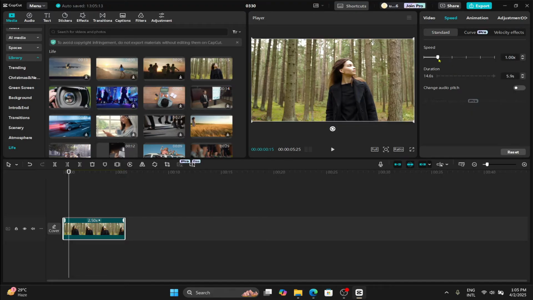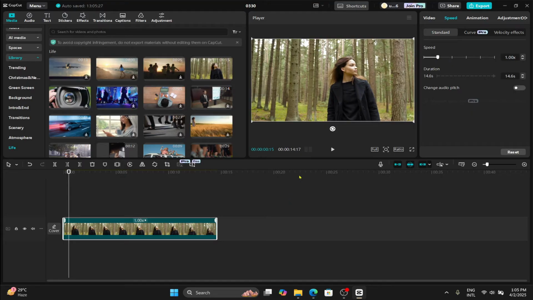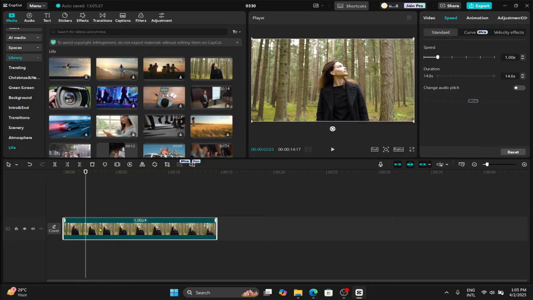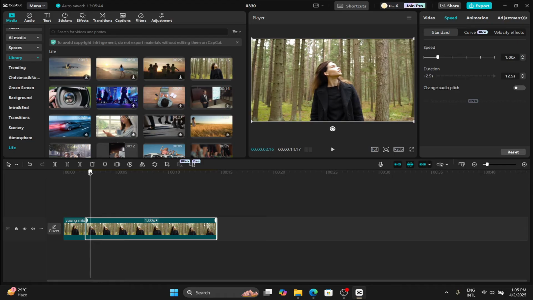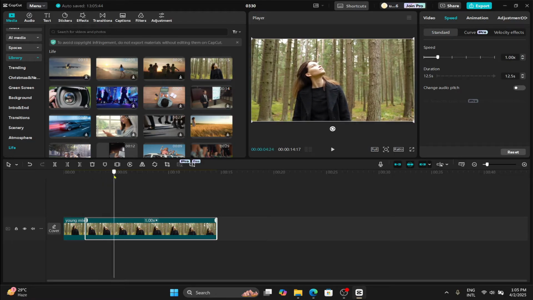Now, if you wish to change the speed multiple times within your video, then you can do this by two different methods. You can do this manually by making various different cuts at the points from which you would like to speed up your video. So I just made a cut at this point from which I would like to speed up this video until the 5-second mark.